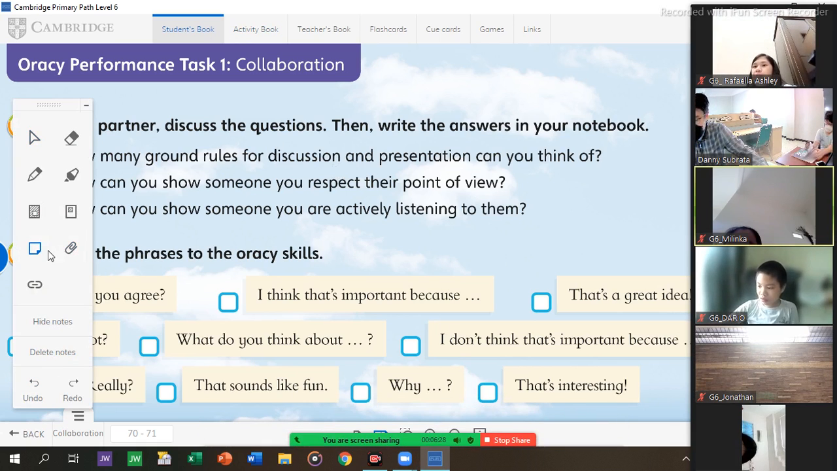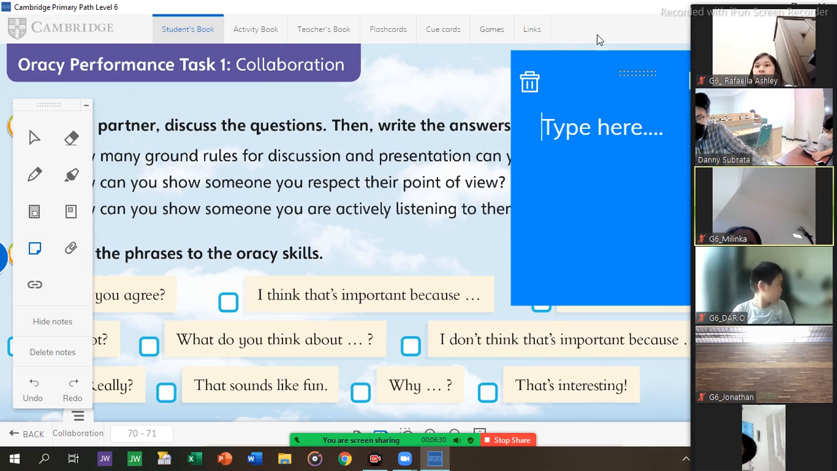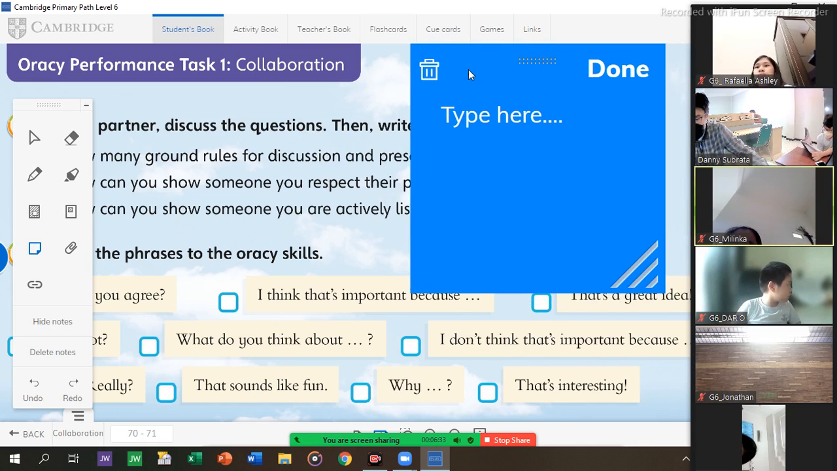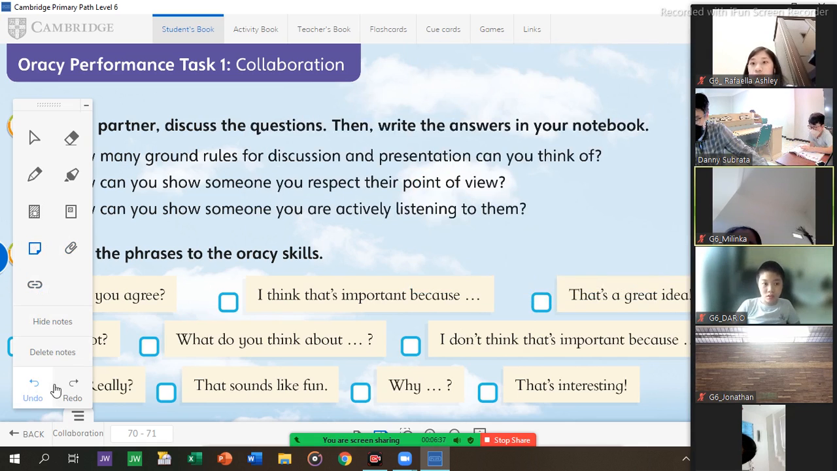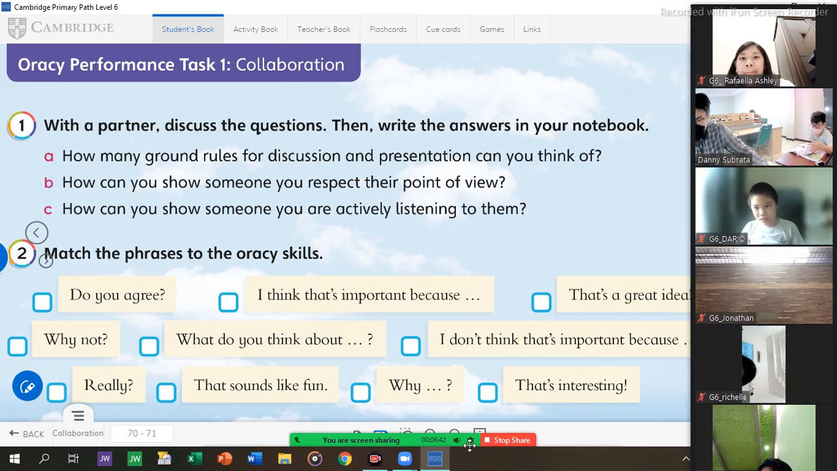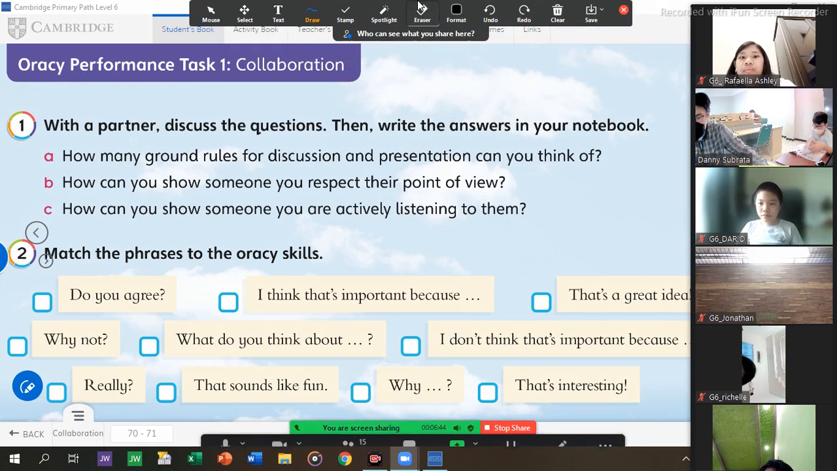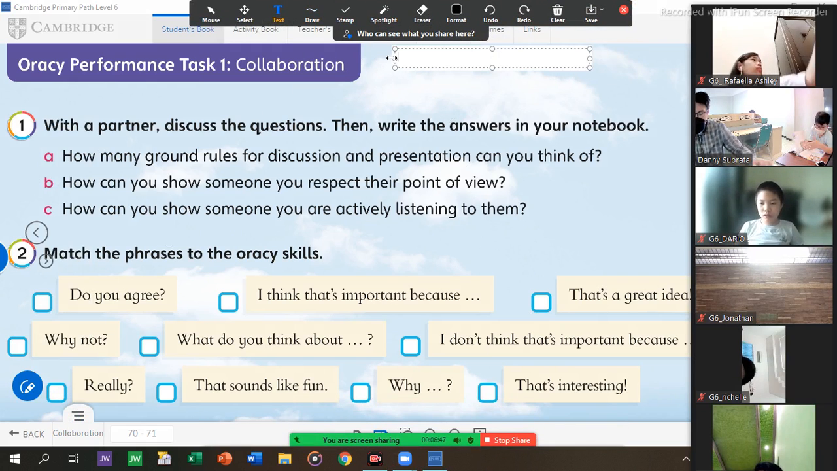Let me make a note in here. Maybe I will just annotate it. Okay, ground rules. How many ground rules that maybe you can think of? We already did it before in the first unit. Well, we didn't, but we did before we did the mid test.